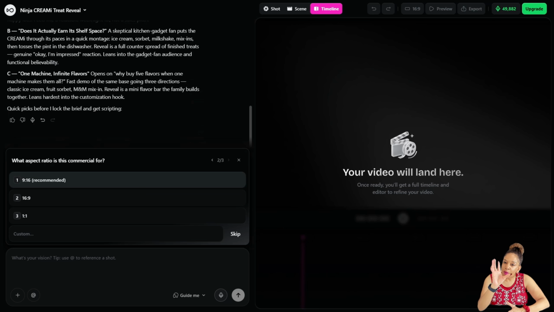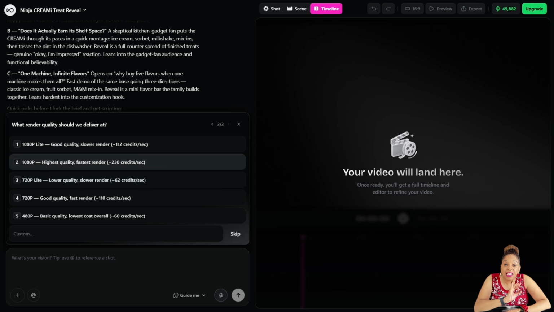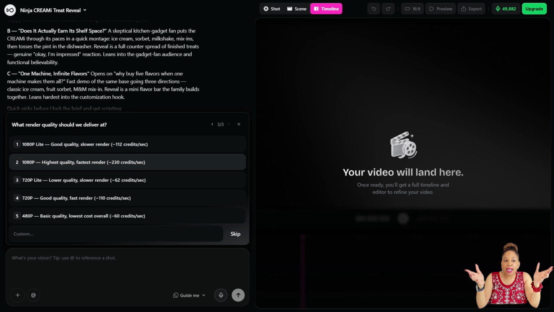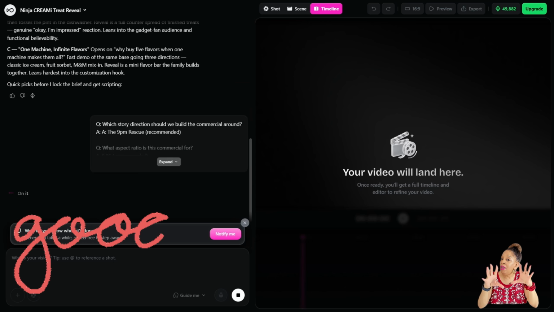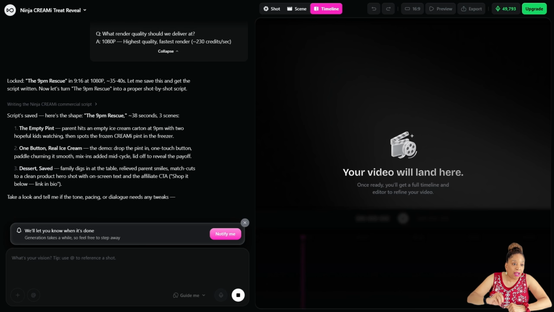You can put pictures of your product, but if you put an ad in, that's what people like. 9:16 is the aspect ratio they recommend. Now, what render quality should we deliver? I'm going to go with 1080p, higher quality. I want this to be very good quality. It costs a little bit more credits, but it's worth it. This is going on all my social media platforms.